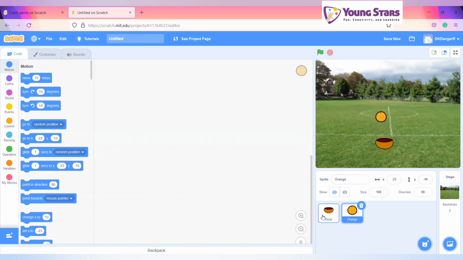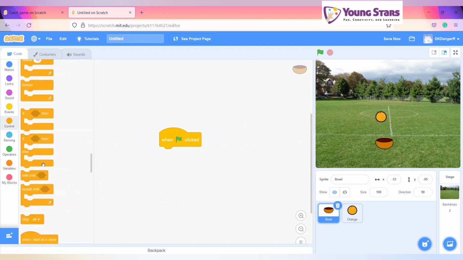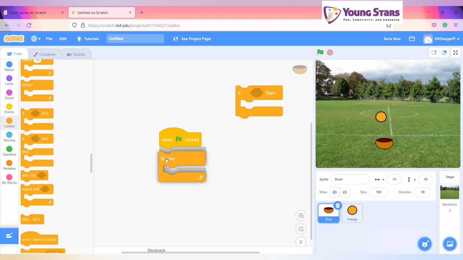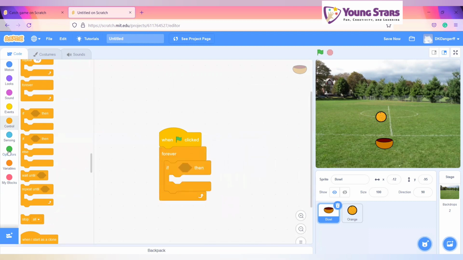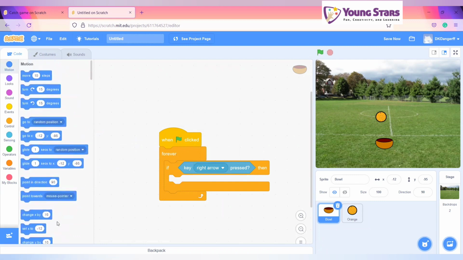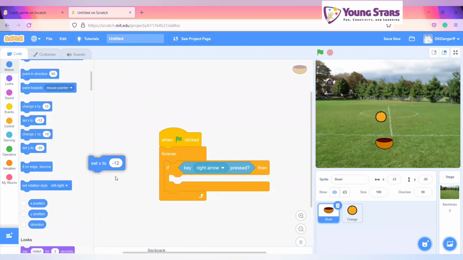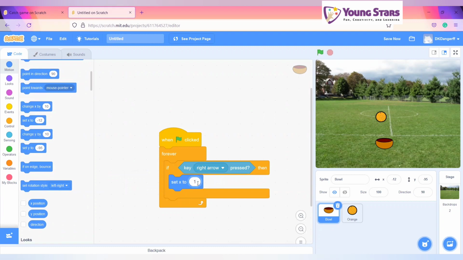And now let's code the ball. So first we're going to need the when green flag clicked block, then we are going to need if then and forever block. We'll put this forever in here and if then over here. Go to sensing and pick the key right arrow pressed, then go to motion and pick set x to 10.